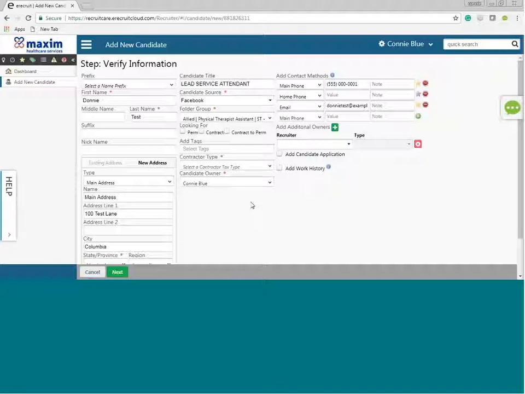Now, if in fact you do not see your folder group in this drop-down, please submit folder groups through the RecruitCare MaxSource page. Next, you'll see we have the contractor type, and there's only one thing to select, and that is the W-2. The candidate owner will automatically default to the person who is actually inputting this candidate's record. So as you can see, Connie Blue is the candidate owner here. And if in fact you are missing any required fields, the RecruitCare system will stop you, okay? So we're going to go ahead and click next.